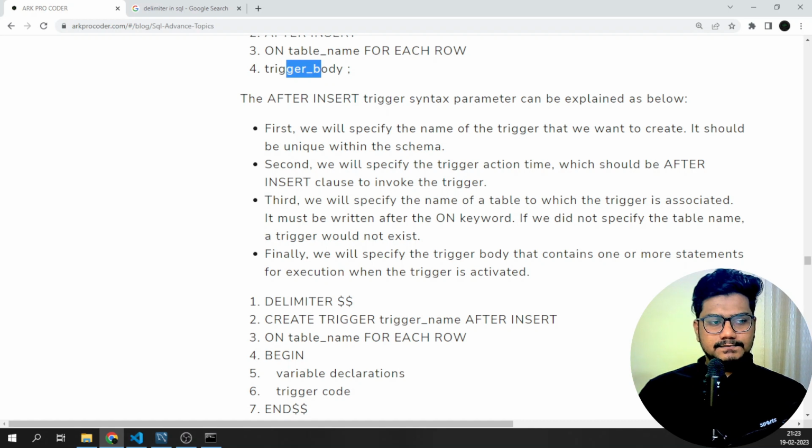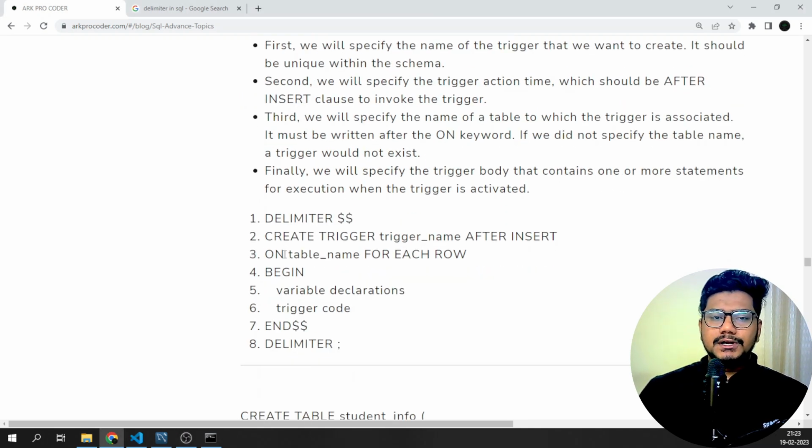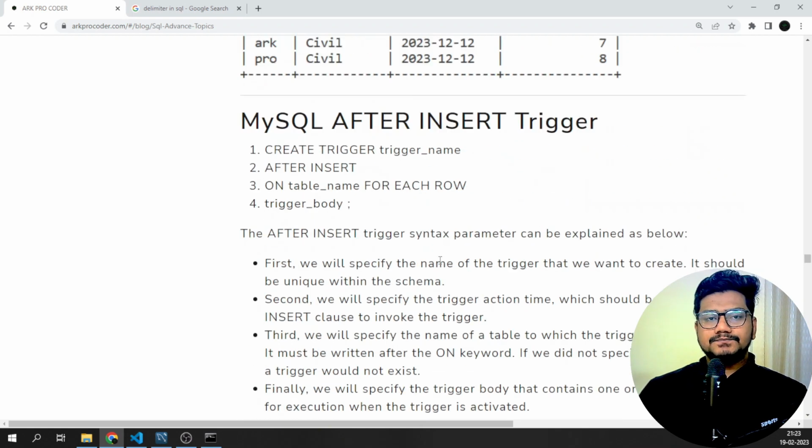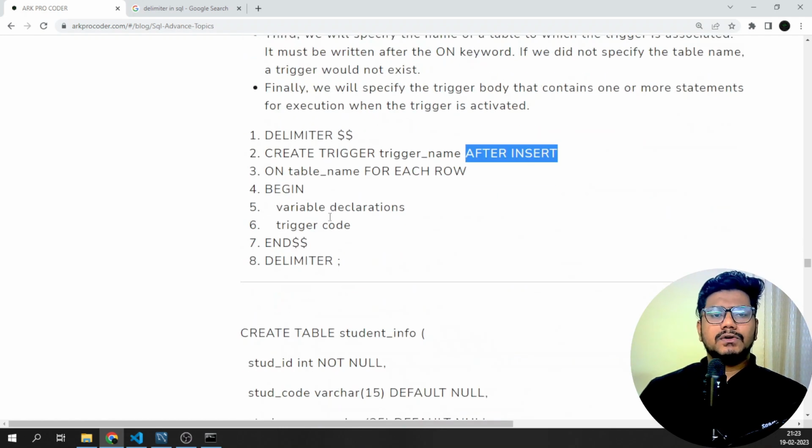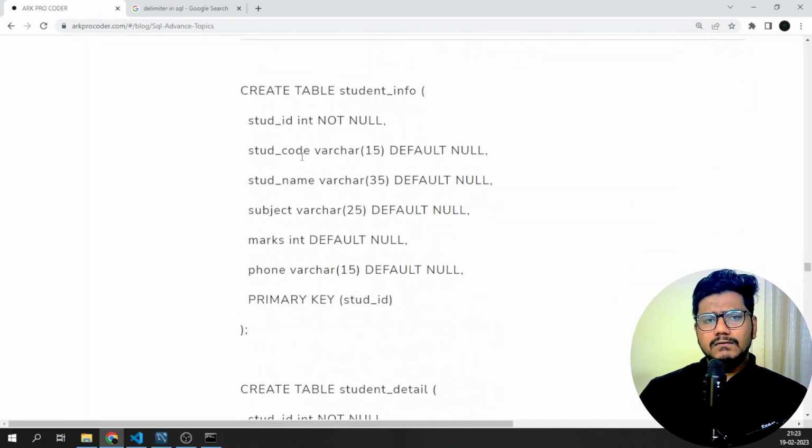Next, we'll see here first, second, third, and finally the trigger is going to occur. Okay, let's see what the syntax of it is. Here the same thing has been specified: we have to use delimiter, and with the delimiter we are going to say create trigger and a trigger name, after insert. We have to specify after insert for the after insertion trigger. Then whatever the trigger code is, we'll be seeing it.